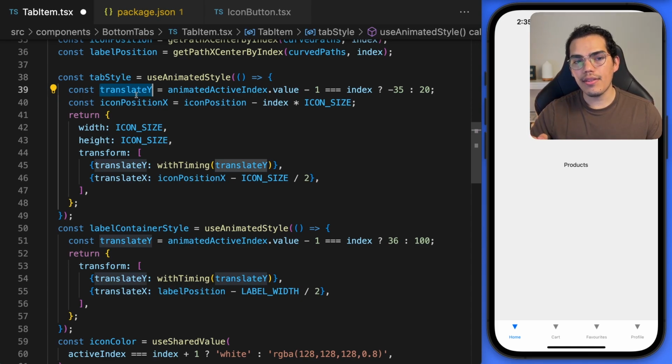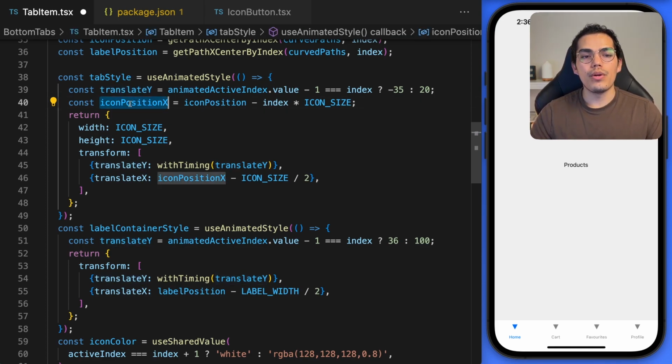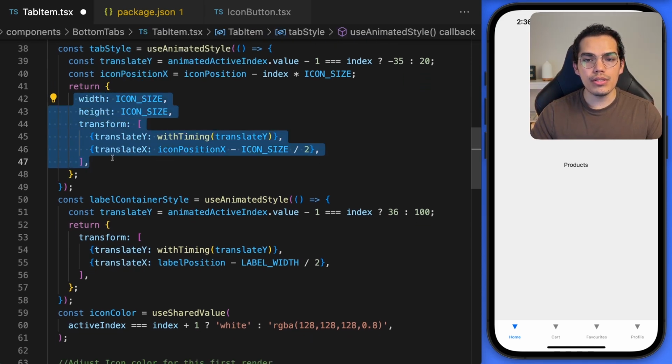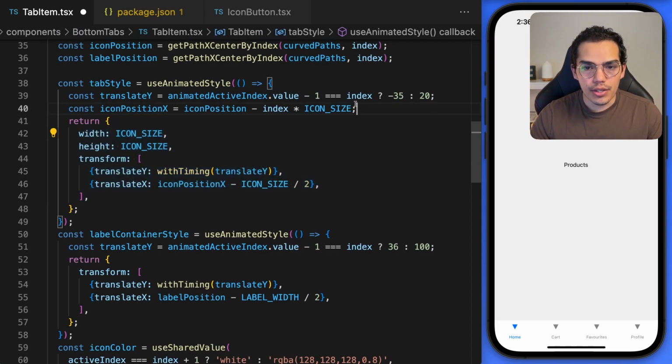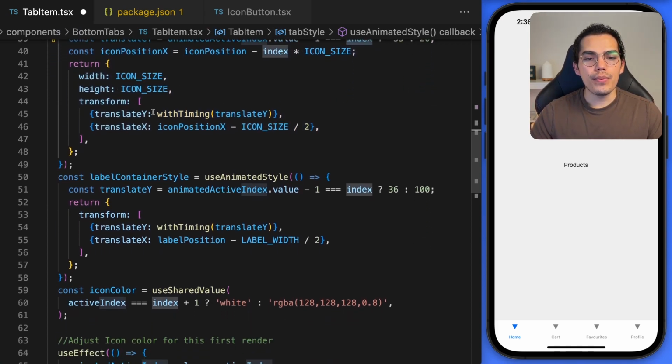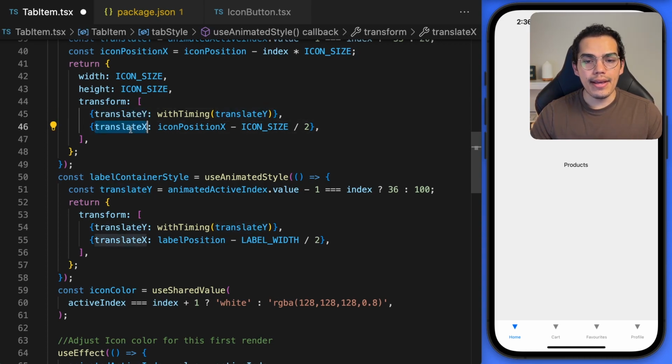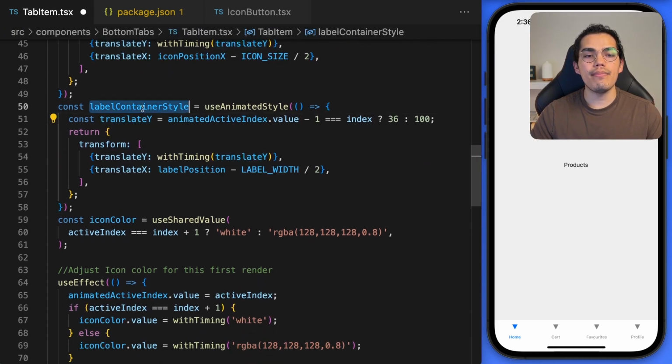Remember that when we selected a tab button, we had the text go up, and we have the transition moving the circle to the tab that we selected, and then the title of the tab going up and settling in the position that it should be. So we are going to translate Y. We're going to get the icon position X, and we are basically returning all this information by doing these calculations, right? Cool.